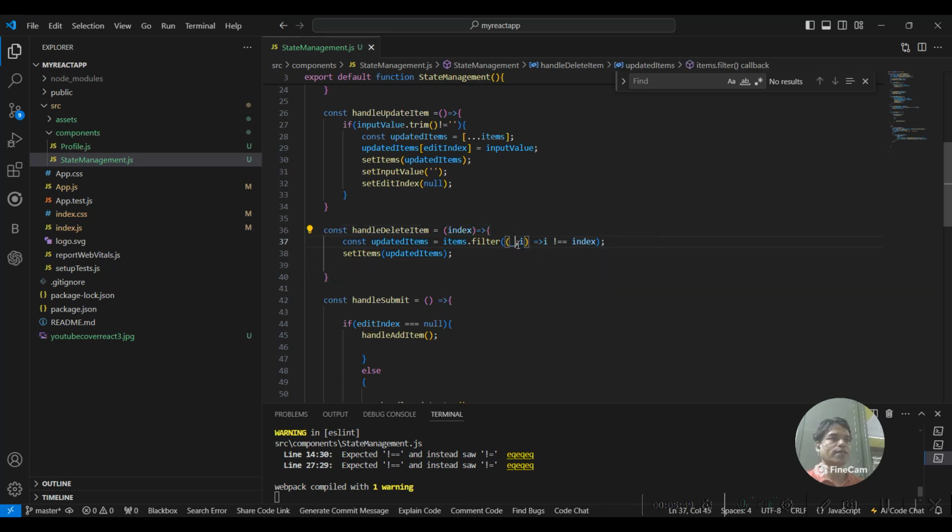One is your actual item and the second is the index. Over here we are not having the item actually, so we are just passing underscore for that particular item, and second value is i, that is your index. We just match it by this ES6 arrow function. If i is not equal to index, then set item equals to updated item. So that item will be filtered out of that array. So it seems it is deleted when you filter that item.